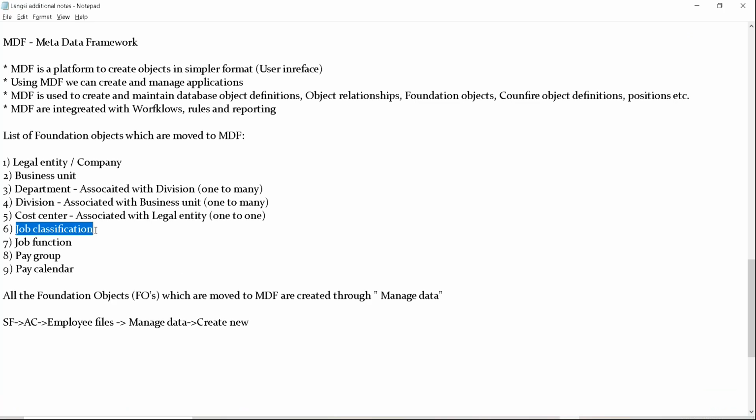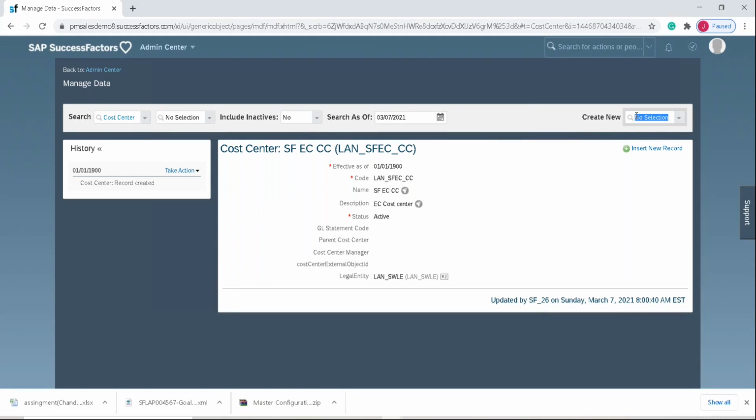So then you have job classification. This is very, very important. Job classification is where you create the job code, which is very important for the recruitment module, also for position management. We will see why it is crucial for position management when we move on to the positions.